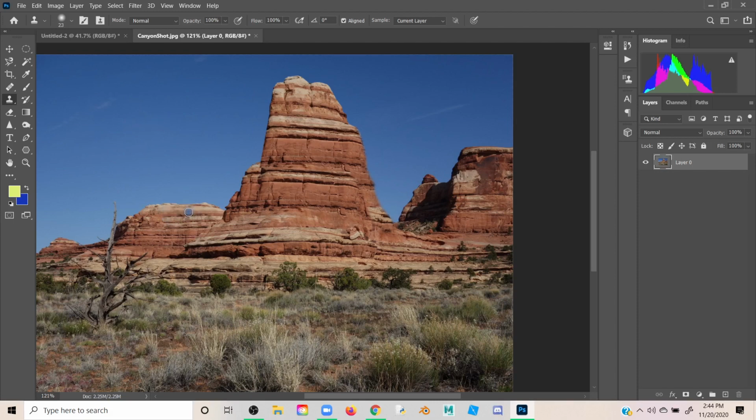So that is episode 2 for the Photoshop tutorial. We talked about the clone stamp tool as well as the lasso tool. These tools are great for manipulating photos.